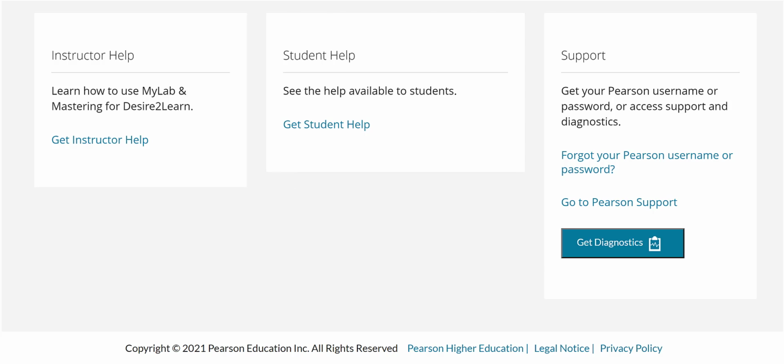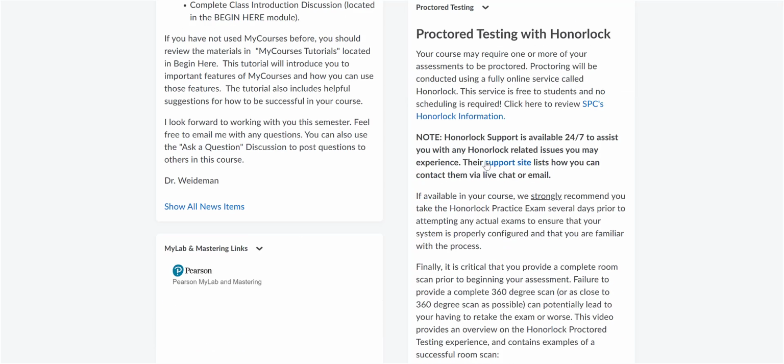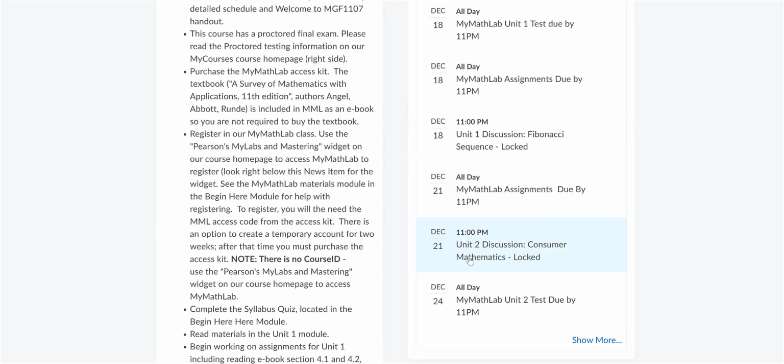So this course does have a proctored final exam, and you're going to use HonorLock in order to get to the final exam, which is given through MyMathLab. But you will use HonorLock in order to get access to it. It's proctored using the HonorLock system. So you want to make sure you take a look at this information about HonorLock.